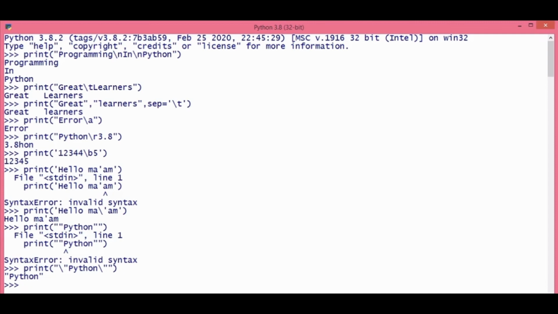So this is how we can use our escape sequences inside our print function, or they can be assigned to a string variable in our Python programs.